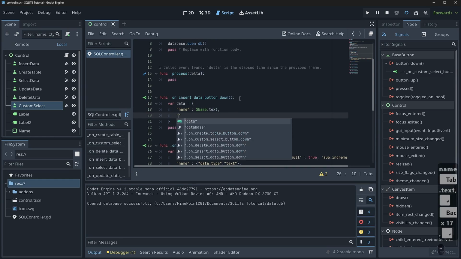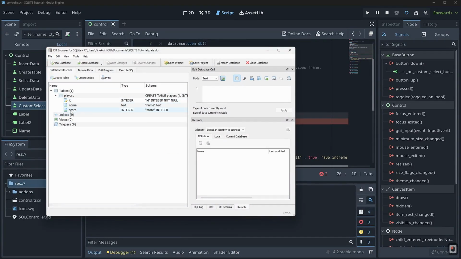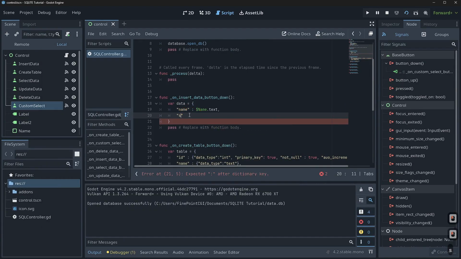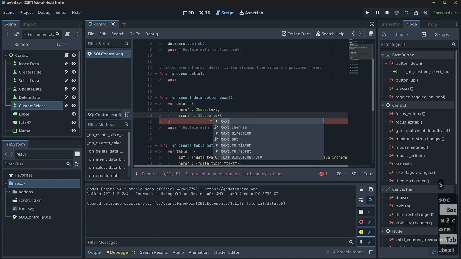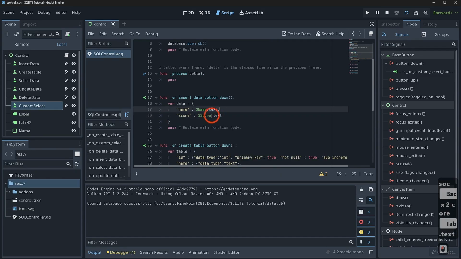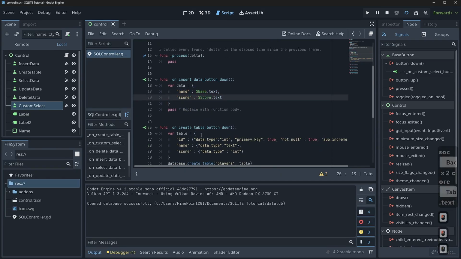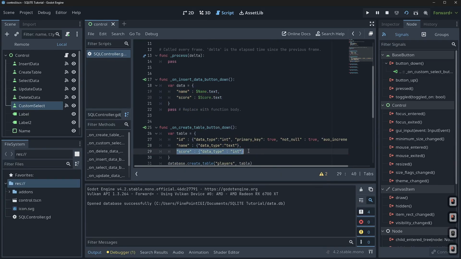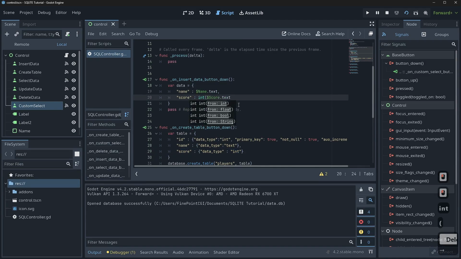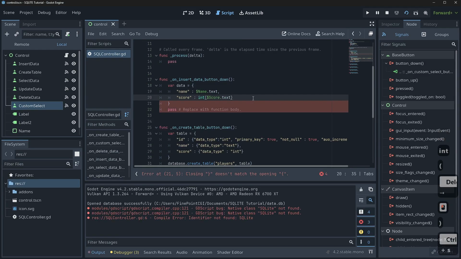And then all we have to do is put in our other column. So in our case, if we look at our DB browser here, it's going to be score. So we'll say score, and then $score.text. Now, because we set score's data type as int, it has to be a type int for it to work. So we'll pass in a type int like that.